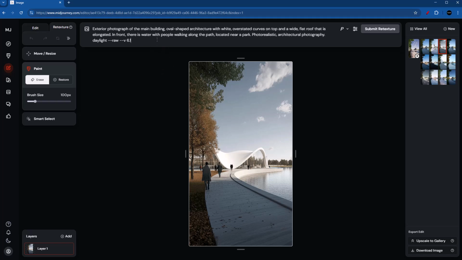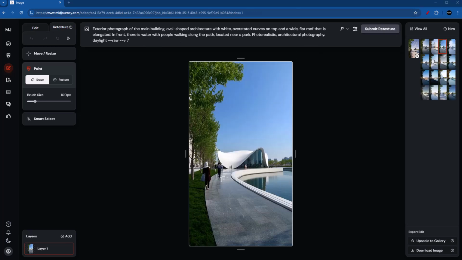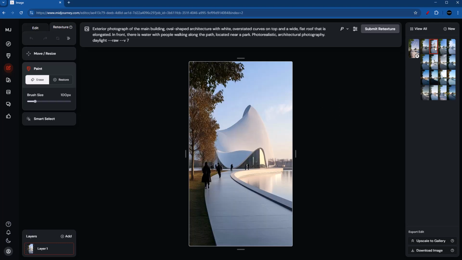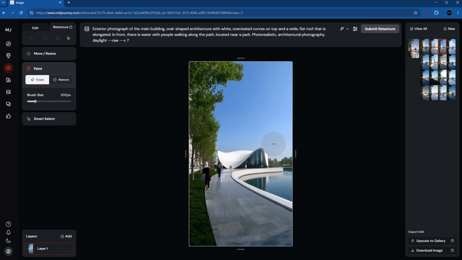I'm going to try something else. I'll be changing V6.1 to V7. Okay, so here are the V7 results. These are not as impressive as I expected them to be, except for this one. This one looks really good actually. But I guess that V7 doesn't really work that well with retexture. So you can stick with V6.1, I guess.